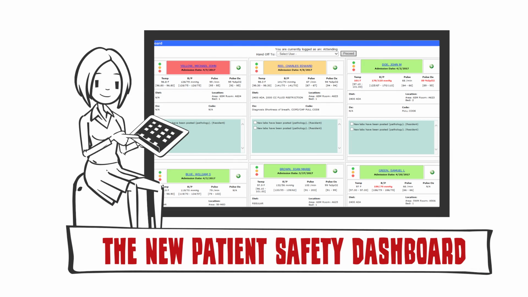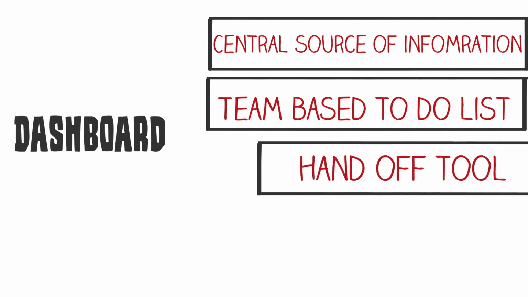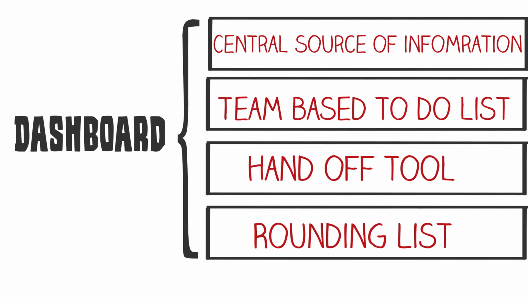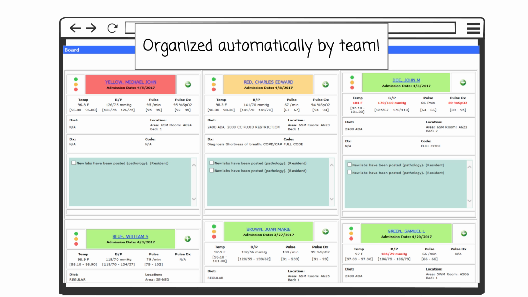This is the new patient safety dashboard. The dashboard will function as a central source of important patient information, a team-based to-do list, a handoff tool, and eventually a rounding list. Patients will be organized automatically by team. Interns will see only their patients, while attendings and seniors will be able to view the whole team at once.